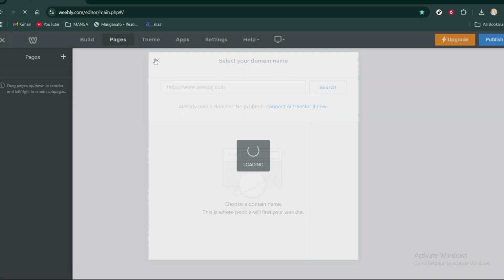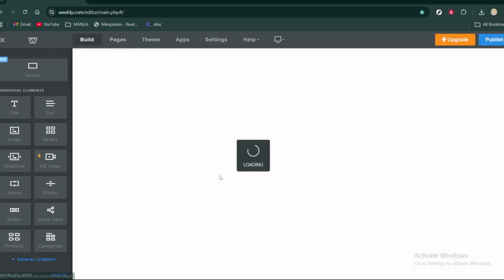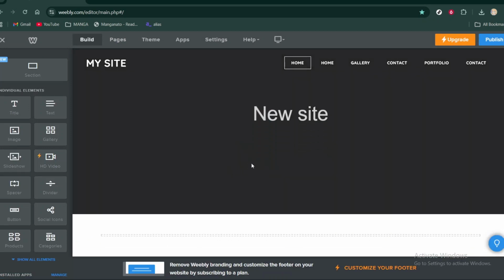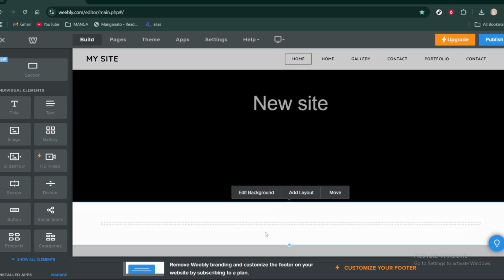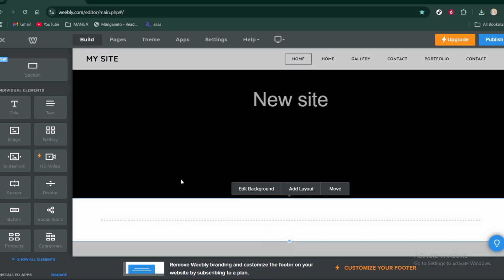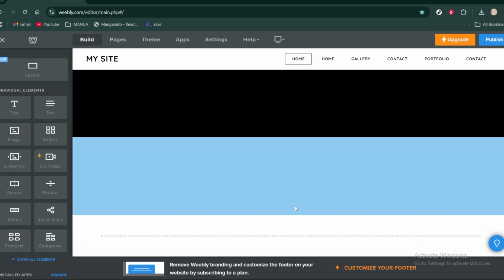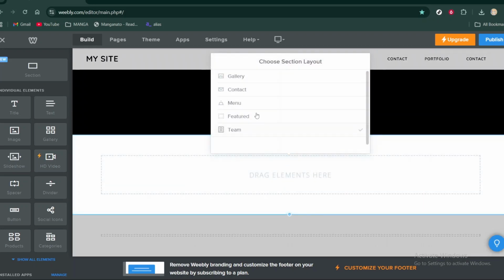Next, drag a section with columns onto your page. In the left-hand toolbar, find the section element. Click and drag it to the spot where you want your new content to live. When you see a placement line or highlight, drop it there. Weebly will display layout options for the section. Choose the option that includes columns. It may be labeled columns, multiple columns, or shown as side-by-side blocks.